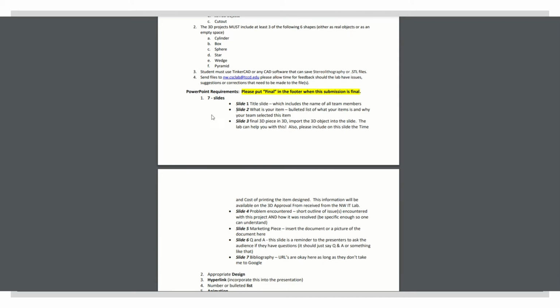Slide 2 should be your item. Okay, what is your item? Bulleted list of what your item is and why your team selected this item. What's it going to do? You know, if it's a new kind of napkin holder, tell me what it is. What are you going to call it? Why you redesigned it? What's so cool about this? Or why did you select this item to make?